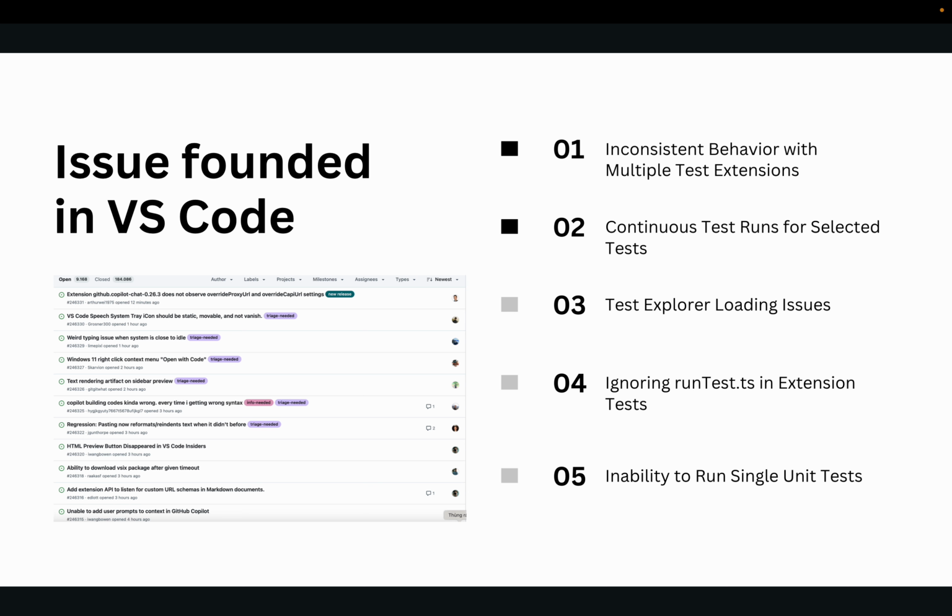This file was used to configure and run extension tests, but it's sometimes ignored by the test runner. That's a pretty big issue, but I believe it was also resolved. And the last issue we found was the inability to run single unit tests. Sometimes we attempt to run or debug a single unit test, but it can result in errors like file not found. So these are some issues we found in VS Code testing patterns.